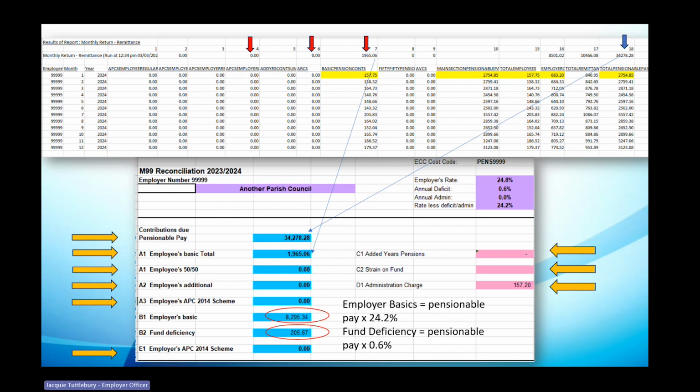Over on the opposite side, we have cell C1, and this is for any contributions which are paid based on historical agreements for added years. This only applies to a few employers, and you'll be aware whether this applies to you because you'll be receiving monthly added years reports from us. Then we have the financial strain box, which is where you will enter any financial strains that have been paid over to the fund over the course of the year through redundancies or early retirements.